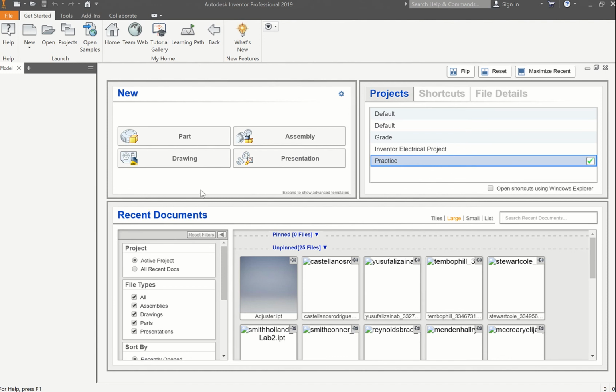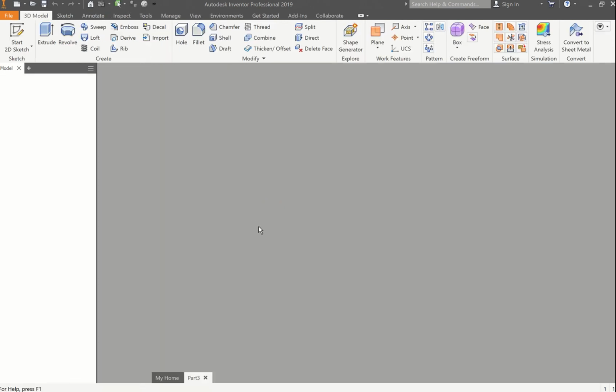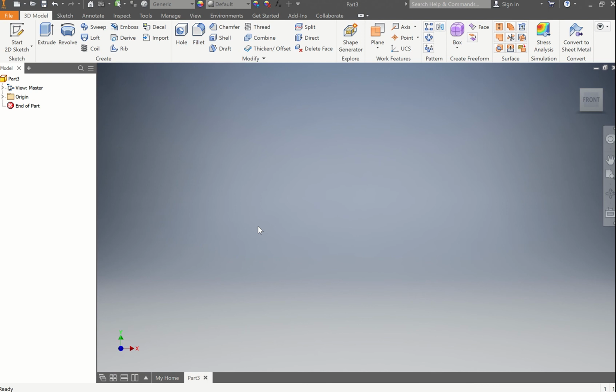Now let's start creating our part. If you click part, it will open up the part template. I'm going to click OK. This part template was chosen automatically when you installed Inventor. There are different parts of your screen. Make sure to read the chapter so you can know what they are. We're going to be using the graphics area a lot. This is where we're actually going to draw our model. And then here is our model browser, which shows us a history of all of our different features that we create. And then here's our ribbon where we'll access a lot of our commands.